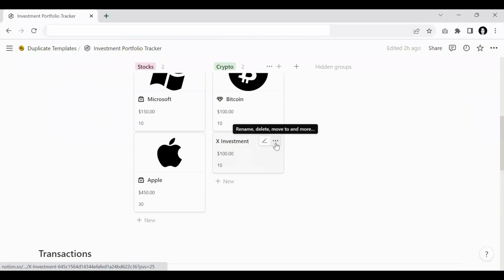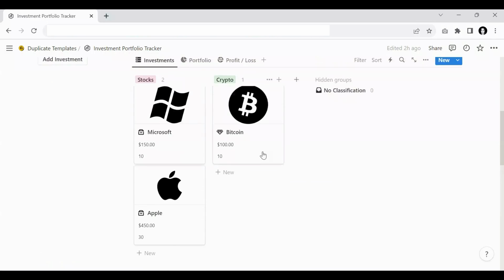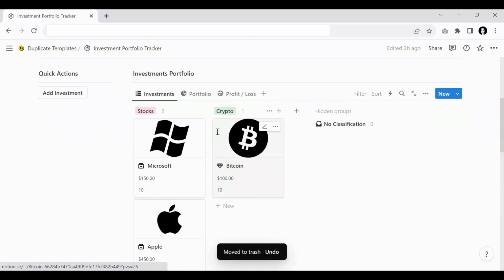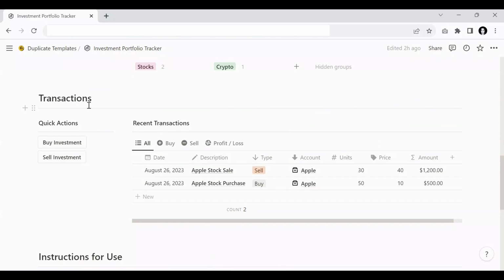Okay, so meanwhile I'm deleting this as well. So this is a quick action button to quickly add an investment for you. Now if you scroll down, you will see the transaction section. So over here you have all the transactions that you have carried out so far. So we have like 4 views over here.